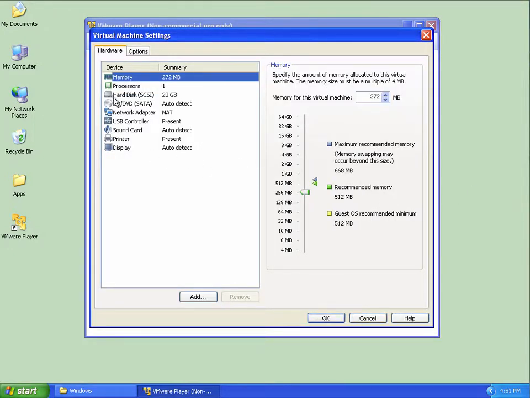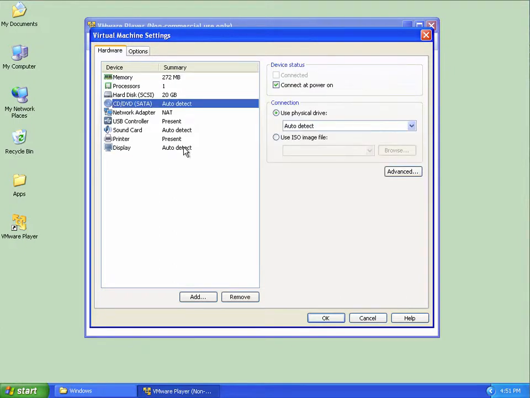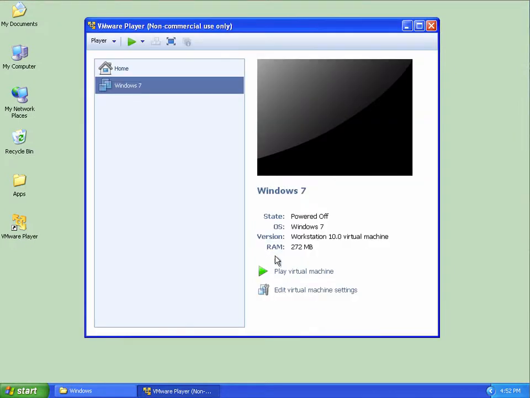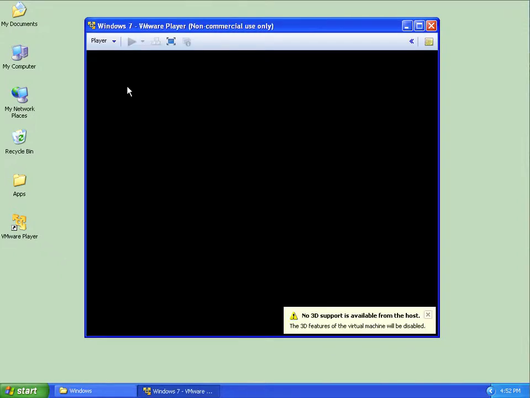What we're going to do is navigate to our CD DVD option, and instead of utilizing the actual physical drive, we're going to find where our ISO image is and connect that up. The location of my ISO image is going to be different than yours, but that's okay. We'll click on OK, and now when we fire up Windows 7, it should start the installation process.